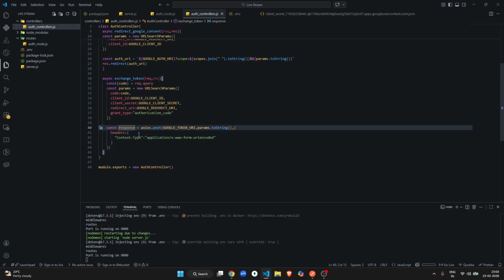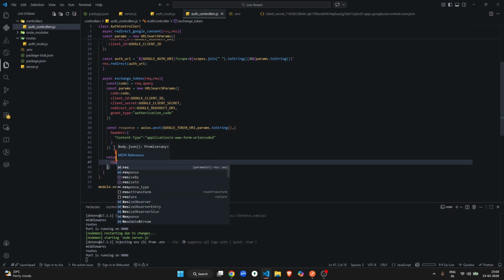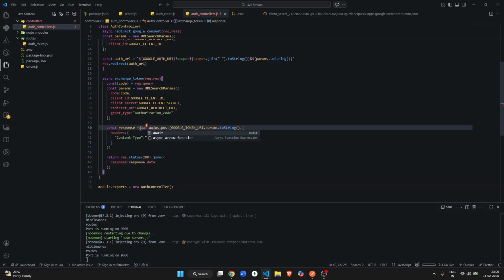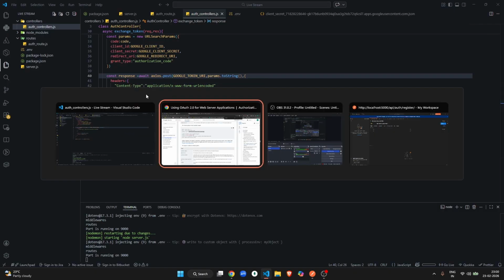Now let's just check if it works correctly. We'll just return a response. Response.status, let's keep it as 200 for now. JSON response, let's keep it as response.data. We have to give await here, or else it will not work. Let's check now if it works for us.